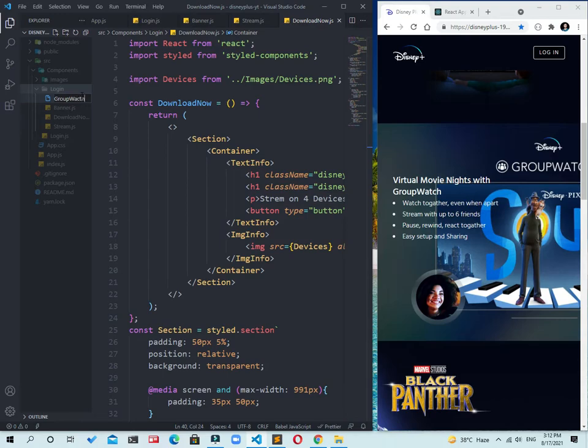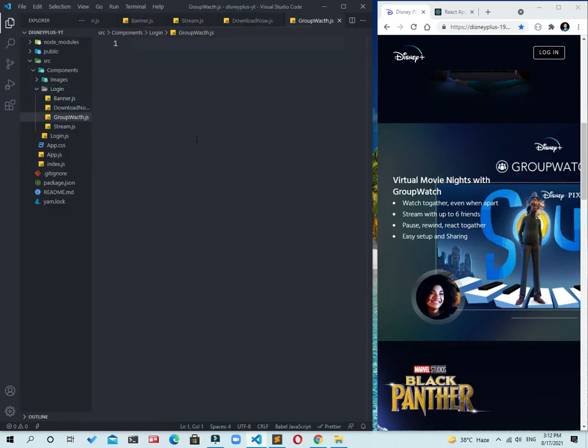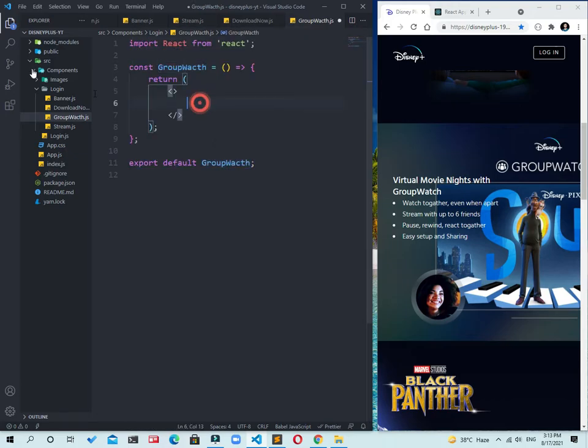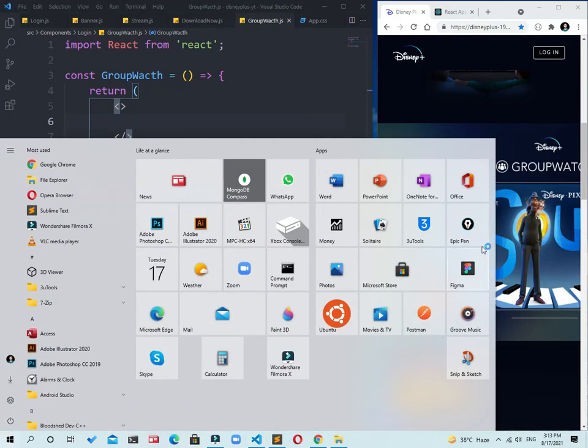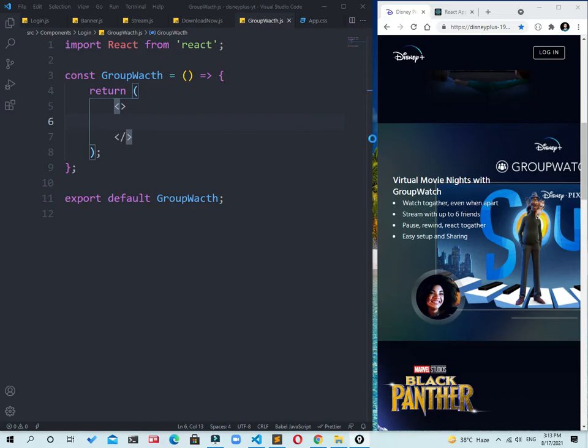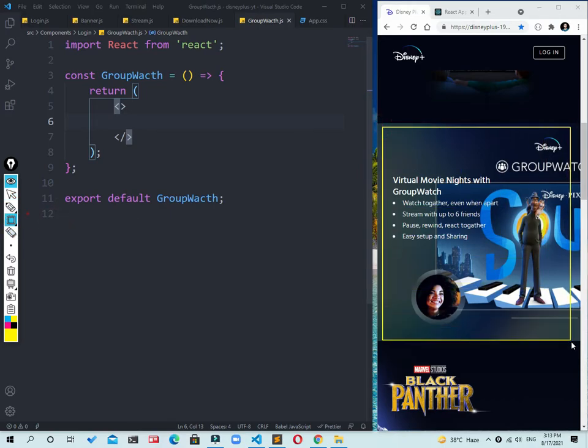Okay, group watch.js, rfce. It creates a boilerplate. Now if I annotate this one, first we have the background image, then this h1, then we have lis. Look, first we have this image, then we have our data.